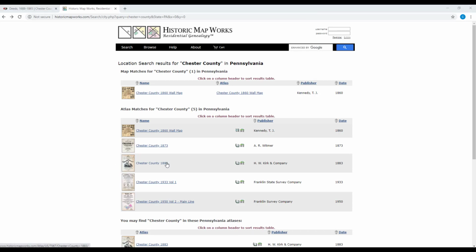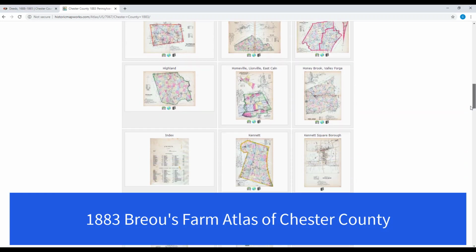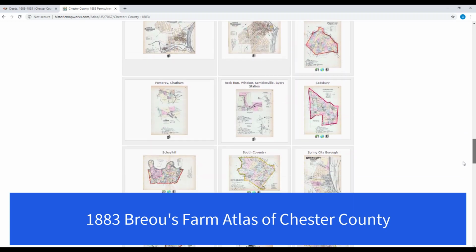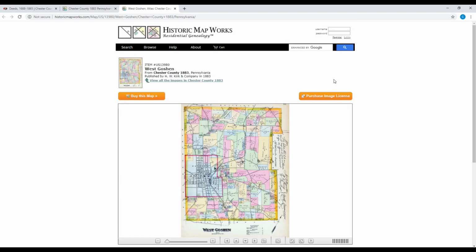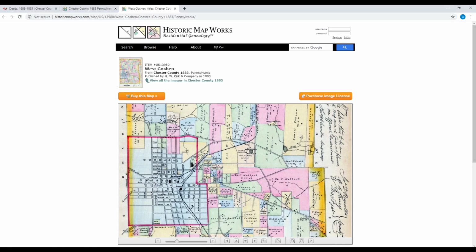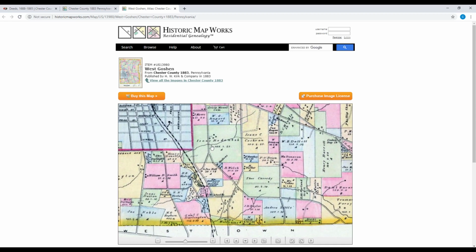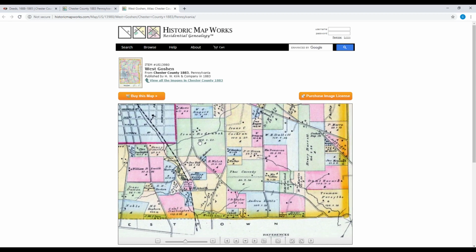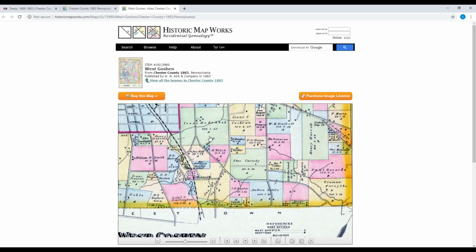So let's go ahead and check out this 1883 Breou's Farm Atlas for Chester County, which, to be honest, is probably the most useful resource there is for people doing early property research, because you'll see not only does it list the names of the property owners, but you get the property lines showing you the shape of that property in 1883. You're also getting the size of the property as well as the structures that would have been there. So you see there are some stone houses, some frame houses, some brick buildings, things like that.